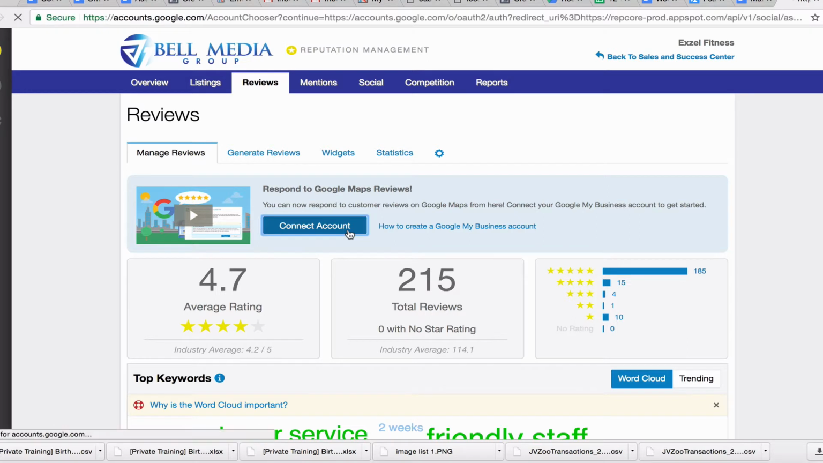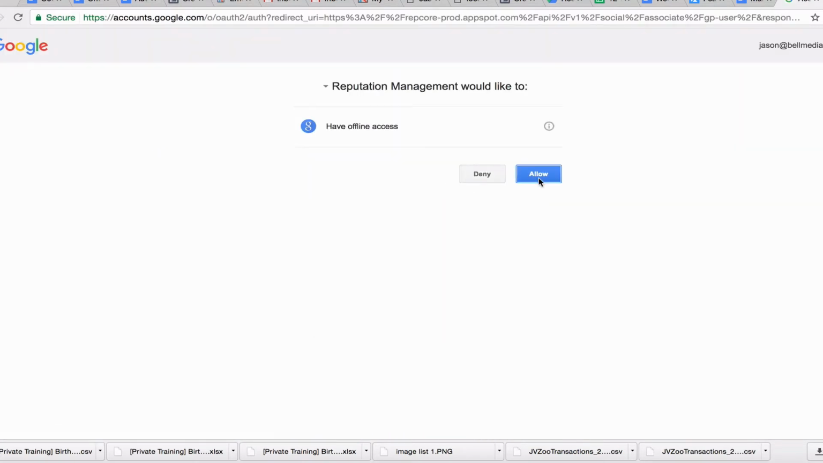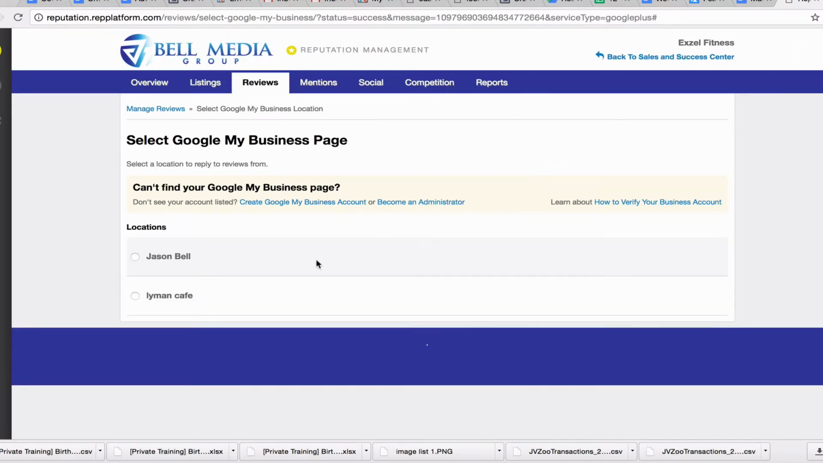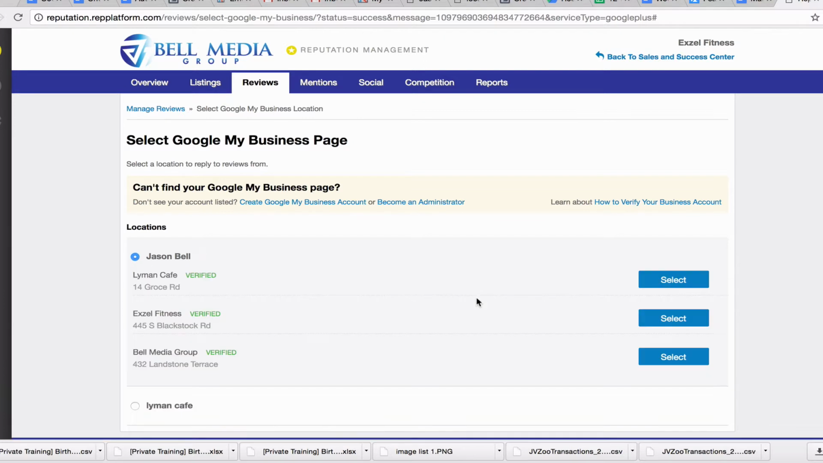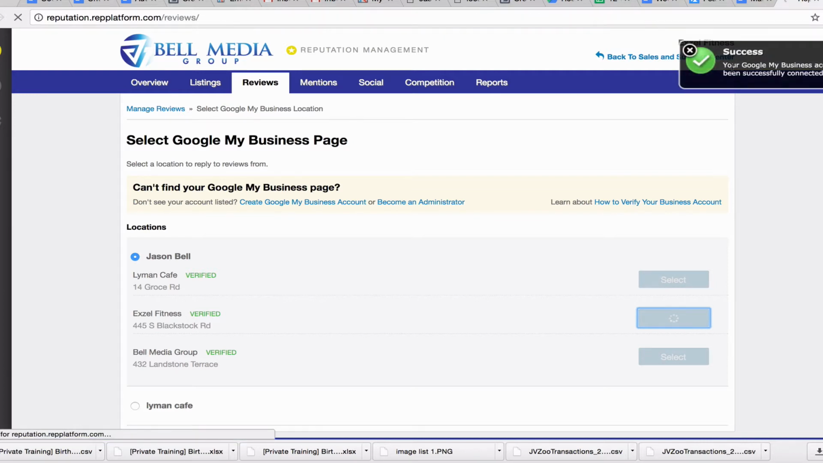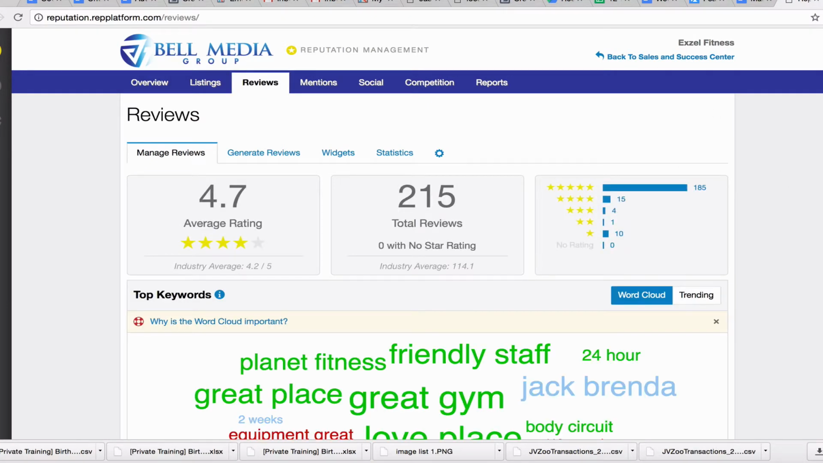So you want to go to connect account and then go to the email that your account is with. And then, of course, if you do have management access, it will populate. Once this happens, it will go to the locations under this email address. And then, as you can see, it's verified. So I'm going to the fitness center here, and that's the one. Then it will give you a success: your Google account is connected.